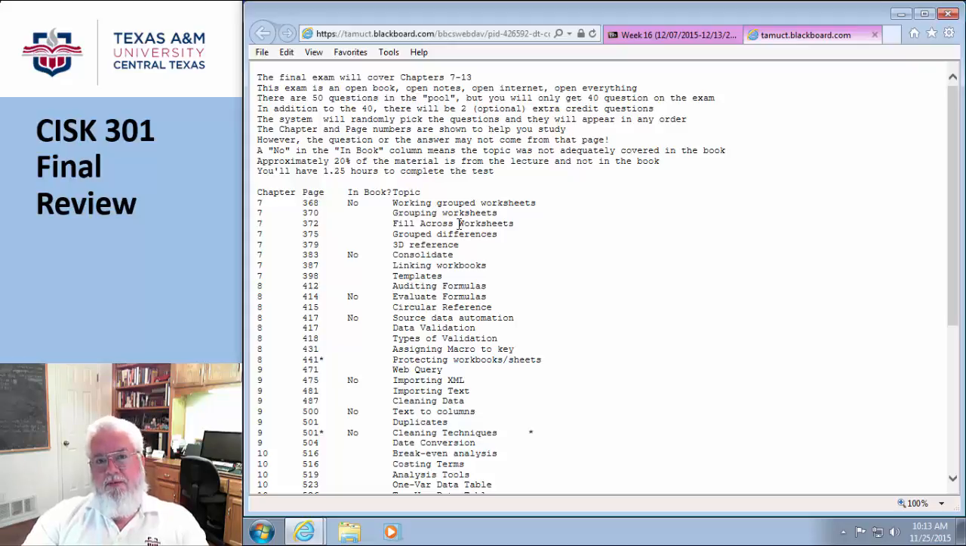Okay. The next one talks about, remember all the different types of validations they had? They had whole numbers and decimal numbers, and they had date and list and all those things. If you can remember all those, I'm going to give you a scenario, or you might have to say, under this scenario, this is the most appropriate type of validation, that kind of stuff.